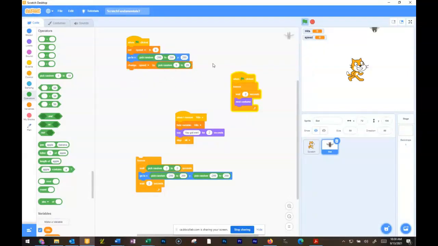number between 5 and 20, which means that every time the green flag is clicked, the bat is going to have a random speed, which means if you have more than one bat, you could have more than one speed, depending on the random feature. The first bat may come down at a speed of 5, the second bat may come down at a speed of 10 or 20 or whatever is between those two numbers.